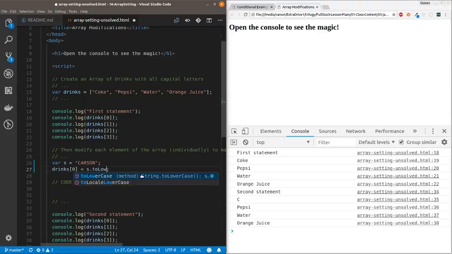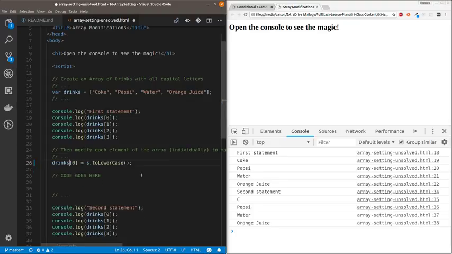But toLowercase is the one we want. Now instead of s, because we don't want toLowercase on an s, we want toLowercase on everything that's already in the drinks array. Does anyone have an idea of how we would do that? Use a for loop, or you can say... We're not at for loops. How can we do it right now?